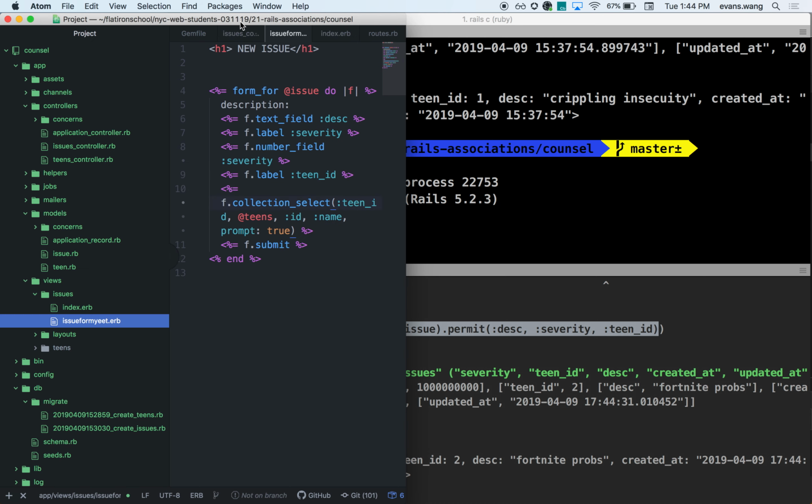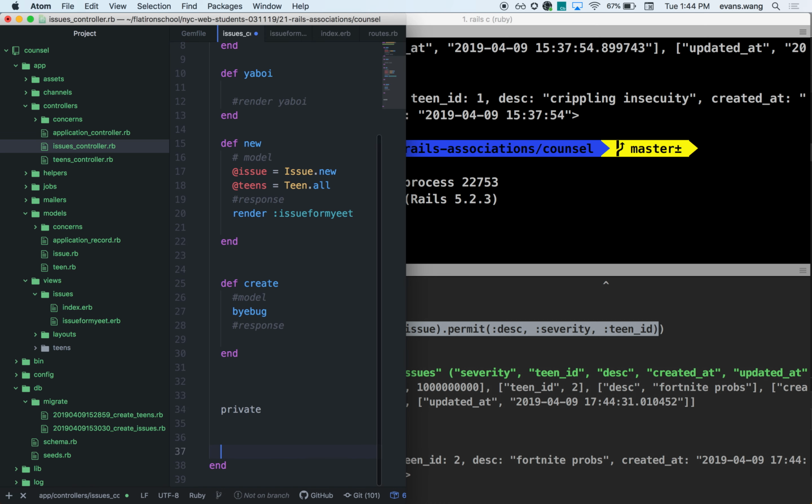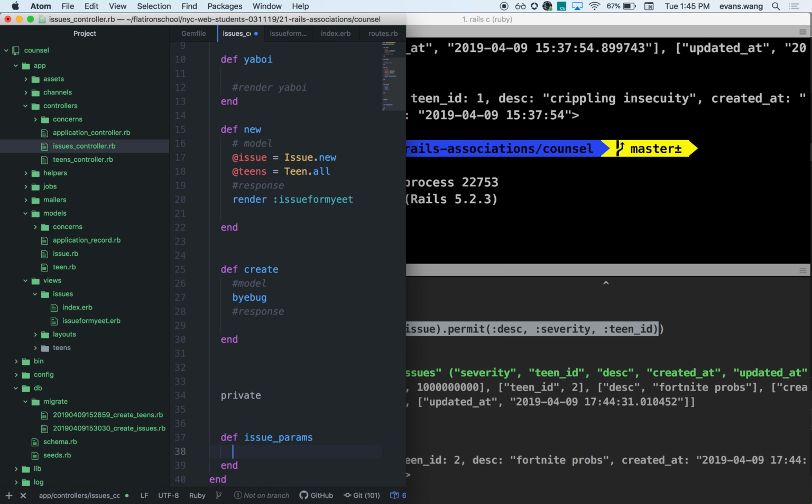Okay. Great. So let's actually get to that super fast. Little private action. And then this is going to be the what? Strong parameter. These are going to be the issue params. Right? And it's just this.